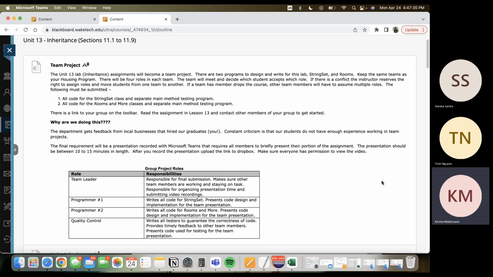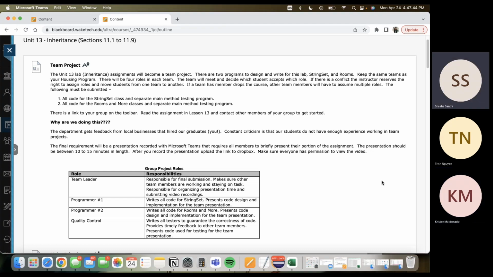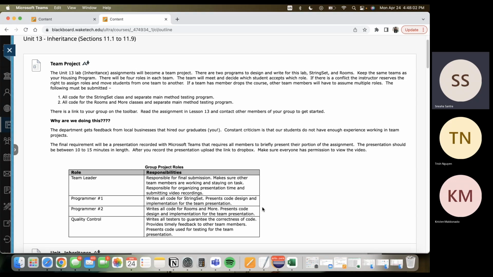And I'm Kristen, and I focused on the quality control, so I wrote all the testers and made sure everything was correct. Okay, so since we were only 3 members and the roles were for 4 members, we all kind of contributed to each and every role. Like, I coded the string set program, being programmer number 1, but Kristen and Trish equally contributed. Same goes for Rooms and More and for all the testers.